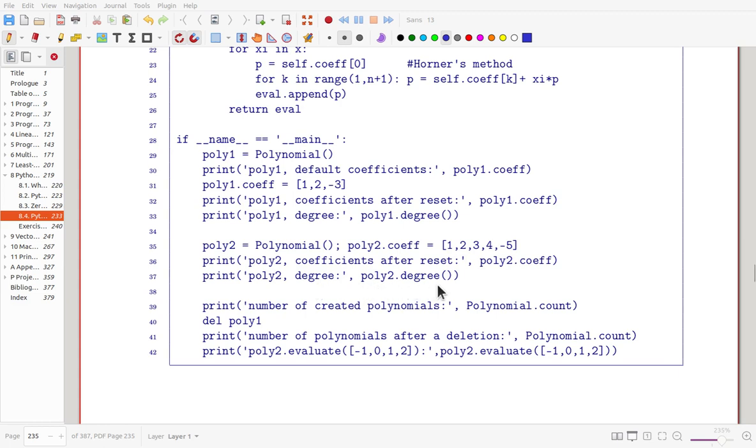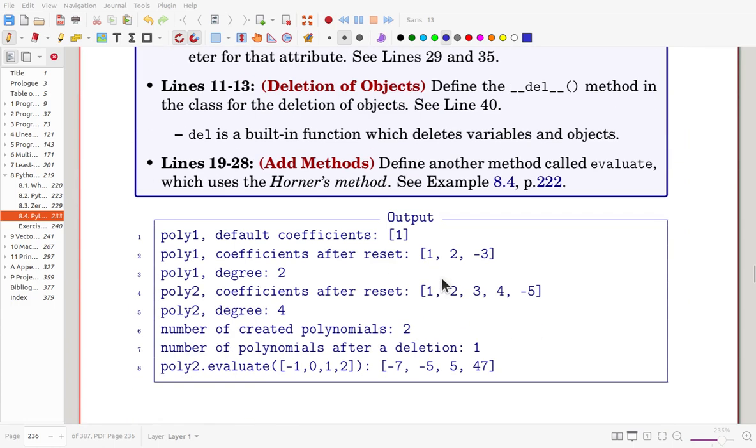Now at this moment it is called and printed out. It must be 4. Let's see if it is really 4. Here you get 4 over there.